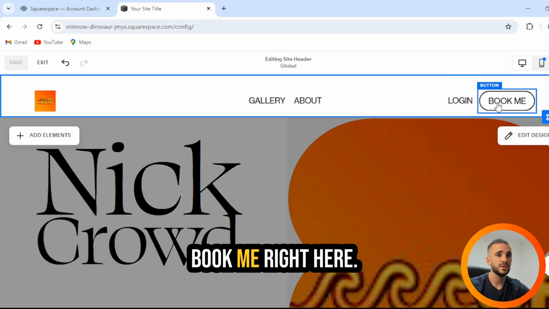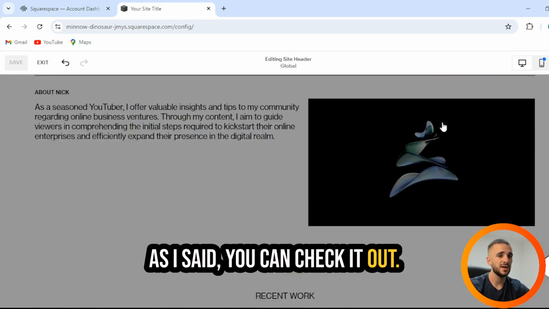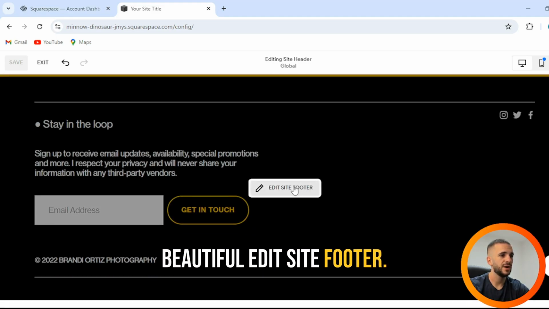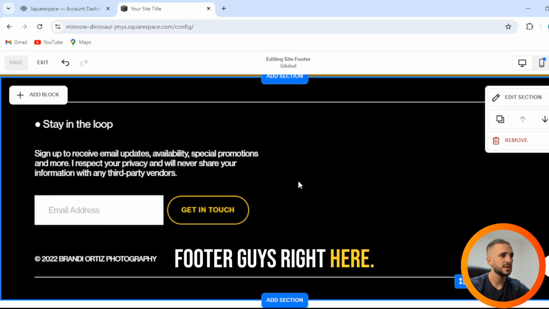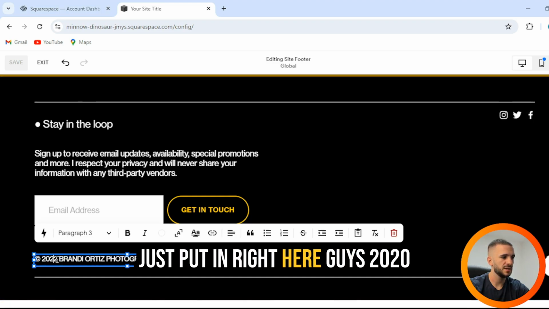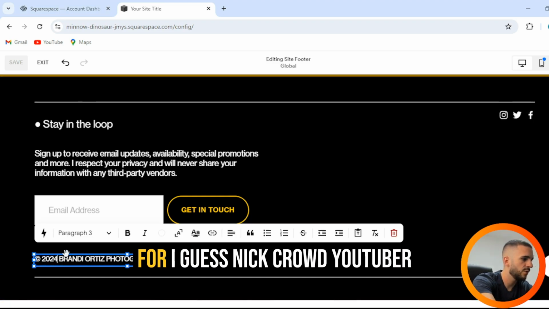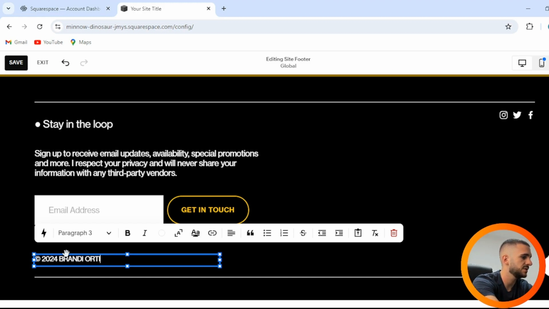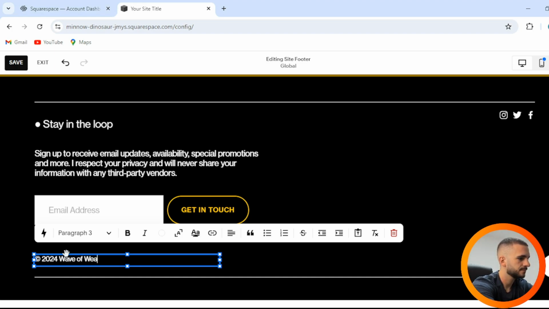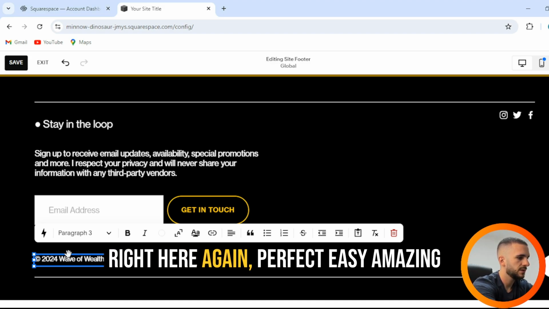Login account, book me right here section. As I said, you can check it out. Edit design, everything's saved. Looks beautiful. Edit site footer. You can edit the site footer, guys, right here. Stay in the loop, email address right here. Brandy Ortiz. You can just put in right here, guys. 2024. I guess Nick Crowd, YouTuber, Way of Wealth, name of the channel. Right here.